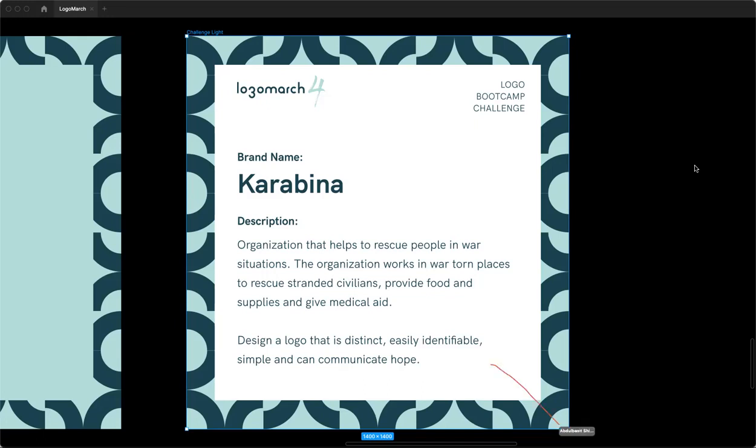Hope might mean to you a helicopter throwing down a rope and someone catching it, but you can't put that in a logo because that's hard to identify. Do you understand? It's very, very hard. So you must think very simple. What does hope mean to you? And that should be the symbol for this company. So it must be clean, clear, and easy to identify.